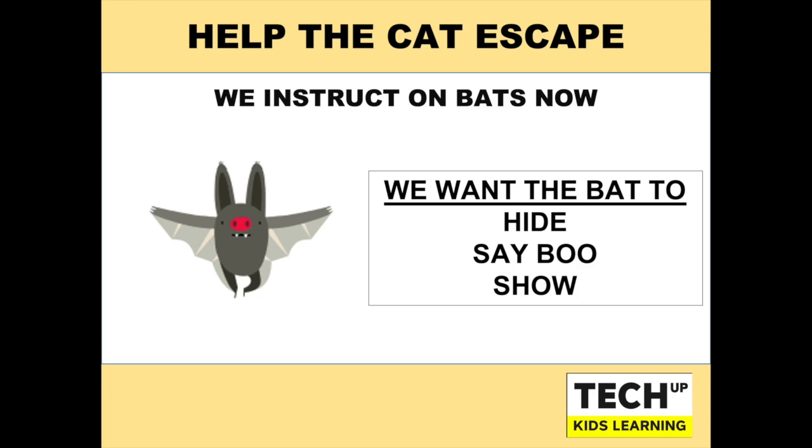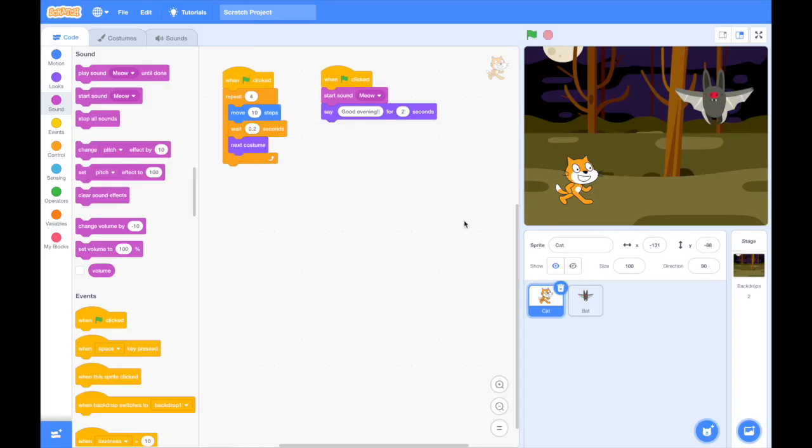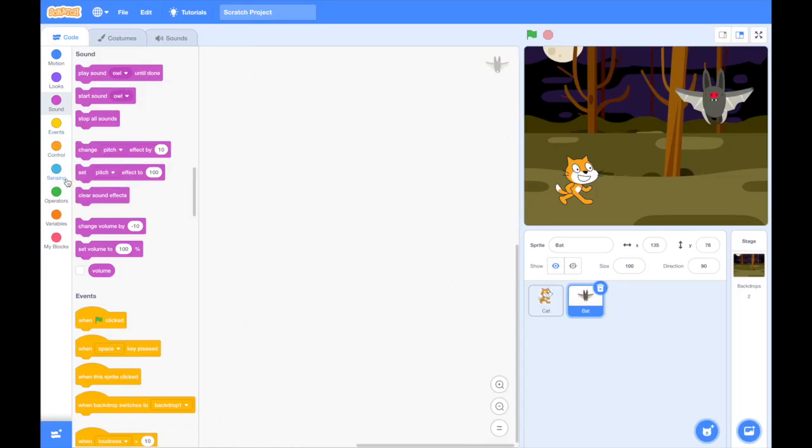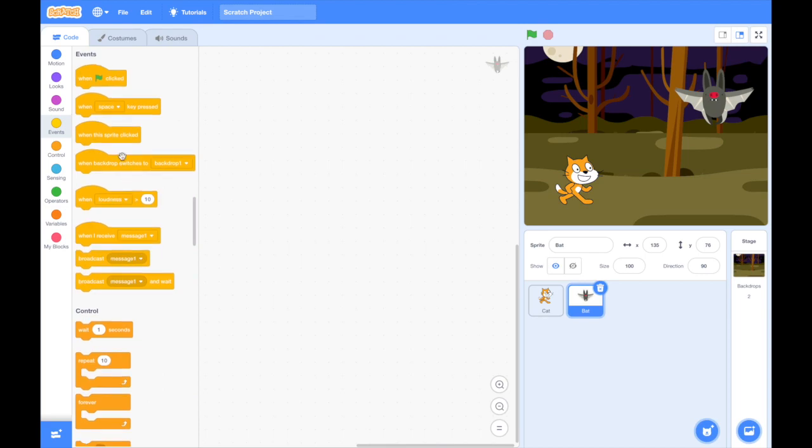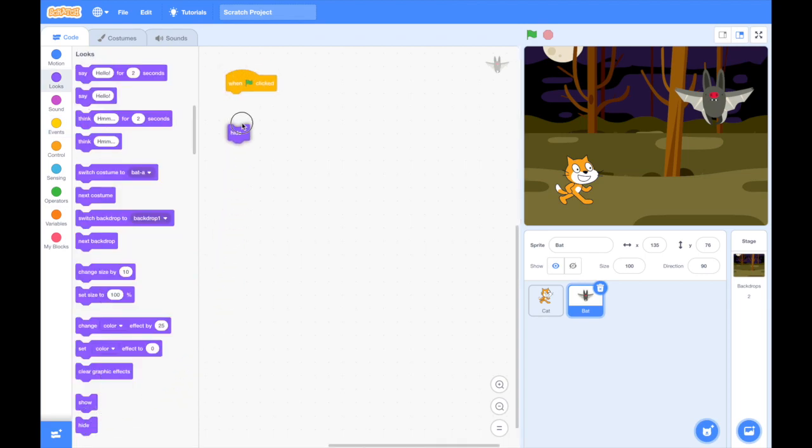Now we're gonna instruct the bats. We want the bats to hide, and when it finishes hiding, it will say boo, and it should appear on the screen to scare the cat. Okay, let's do it. First, we're gonna click on the bat, and then we go to the event over here. When green flag clicked, disappear, which is hide. When we make it disappear over here and we click green, it disappears.